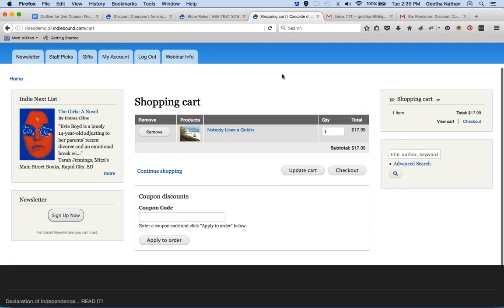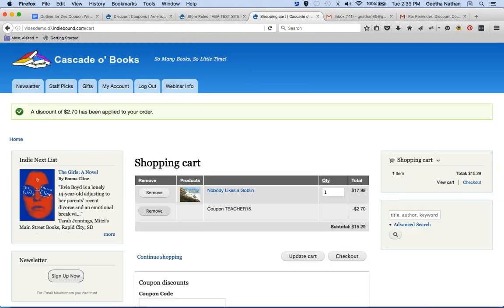Okay, I'm now logged in as a teacher. And now let me apply the coupon. And now it accepts my coupon and I'm getting a discount. I did not customize the message. So this is the default message that the coupon module creates. So this works fine. As long as I'm a teacher, I can use this coupon.